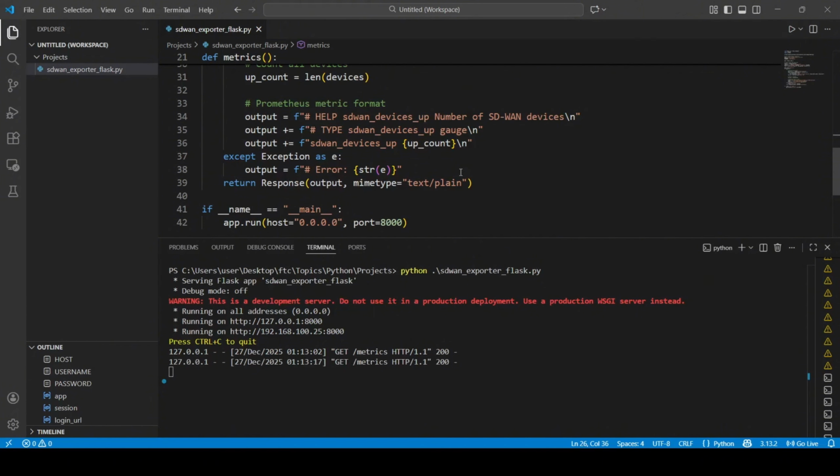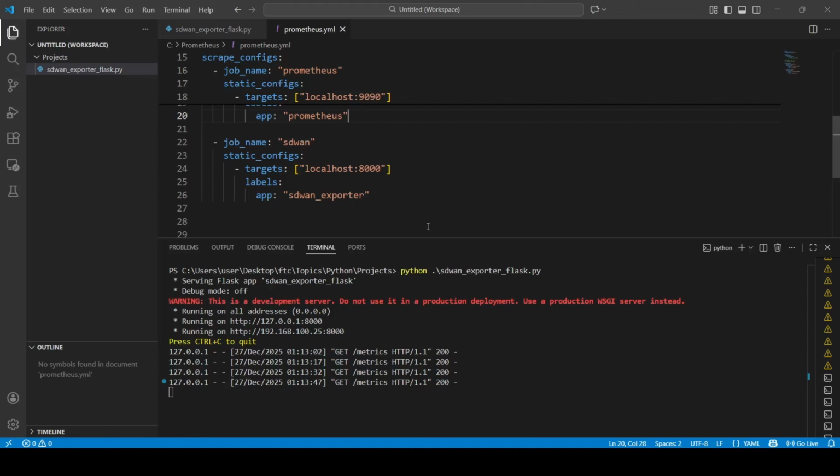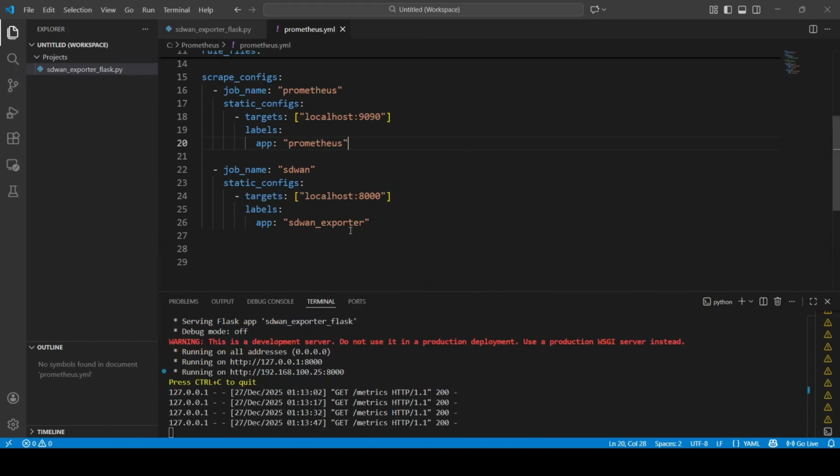Okay, so the second step is to configure Prometheus. As you can see, I'm using Windows, so I already have Prometheus up and running, but I'm going to just show you how I did it. This is the folder where I have Prometheus installed. Here in this folder or location, you have to make sure that you have the job for the SD-WAN.